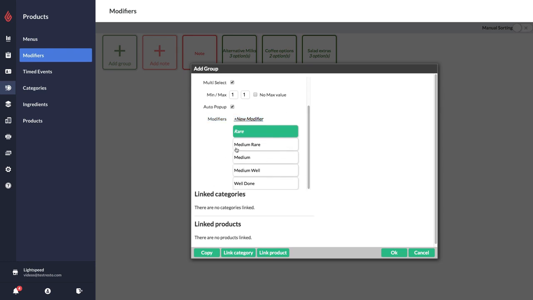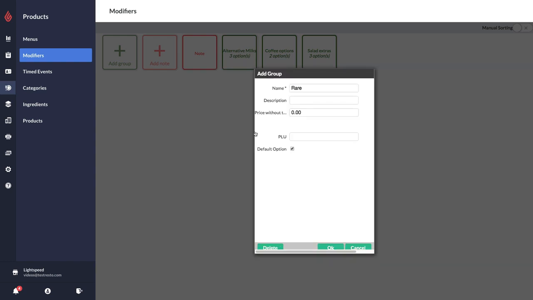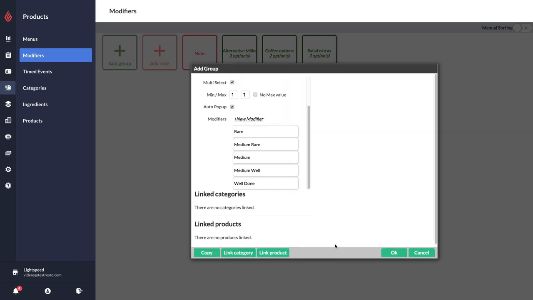So you'll notice that rare is in green. That's because it's the default option. So the first modifier that you make is always made the default. So this means if you don't choose anything, it's automatically going to order the steak as rare. So if you don't want to have a default, just make sure you deselect that checkbox, and now we don't have any default option. You'll also notice that you can drag and drop to rearrange the modifier order if you want to.